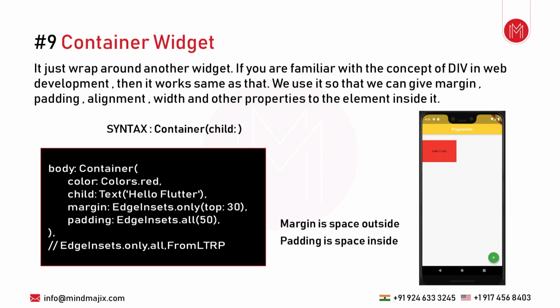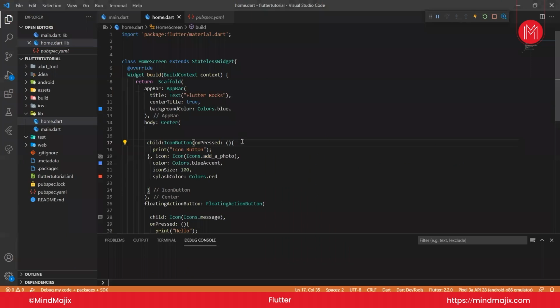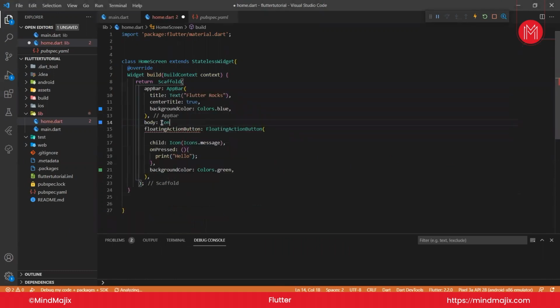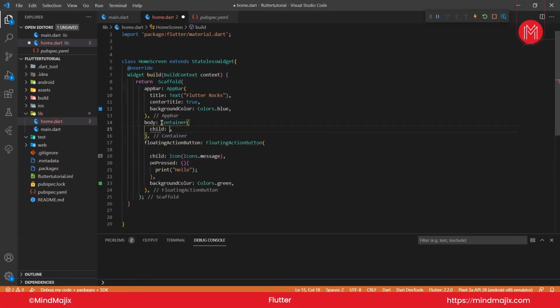So just think of it as a wrapper which will be used to manipulate the other widgets. So what is the syntax? Its syntax is very simple, like this. Container is the widget name and child means what should be inside that container. So okay, let's start. I would just remove this previous code and have a container widget here. In the child, I will have a text widget first of all. It's like Flutter is awesome.